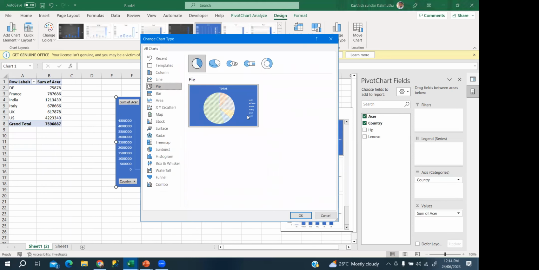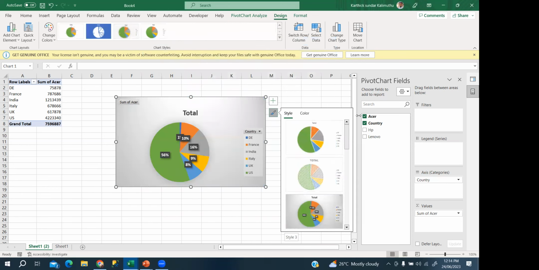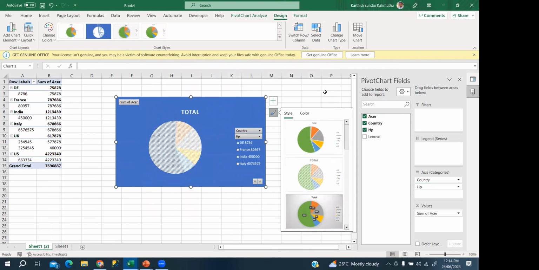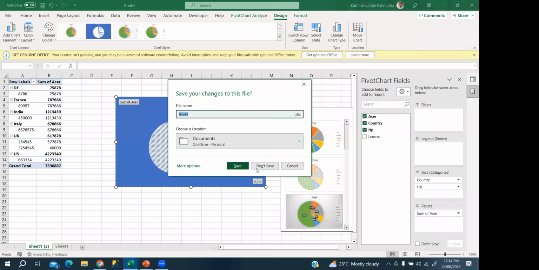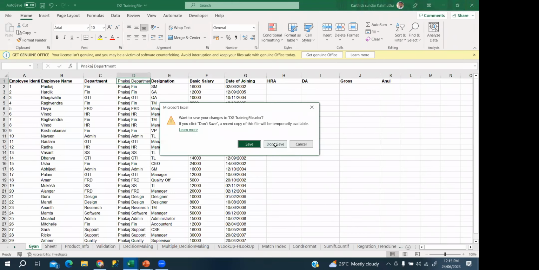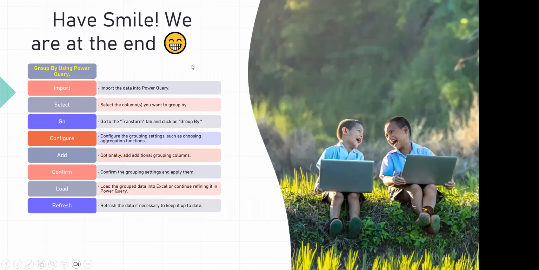I am using a pie chart. I can choose this. I want HP as well. Yeah, this is how it will work. So this is how to do a pivot table using Power Query.